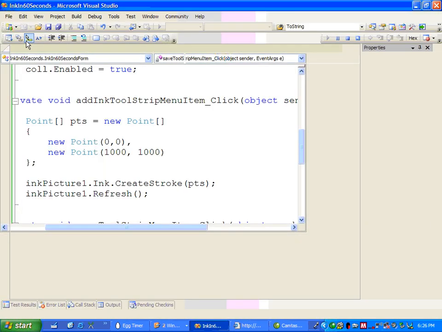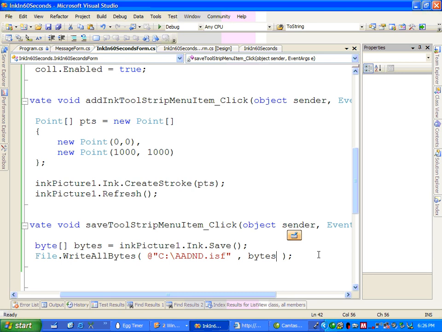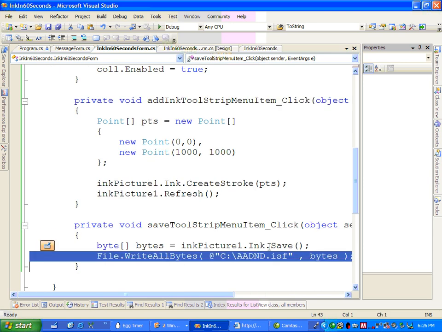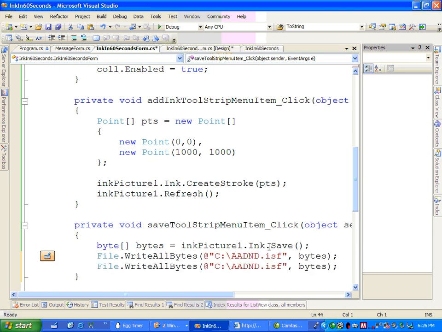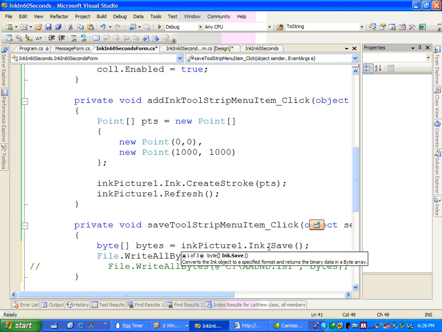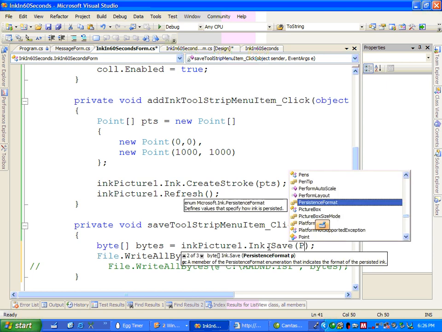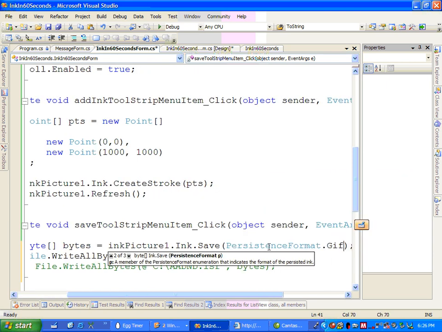So instead, let me change my code just a little bit so that you can see that I really did do what I said I did. So let me come up with another version of this. That will be the original one. But this one we're going to call it GIF instead of .isf. And over here under Save, we're going to say that I want this to be persistence format GIF.